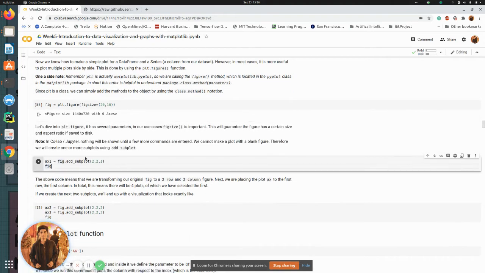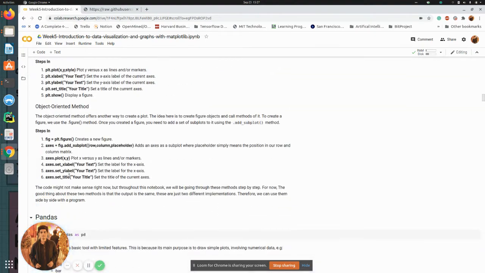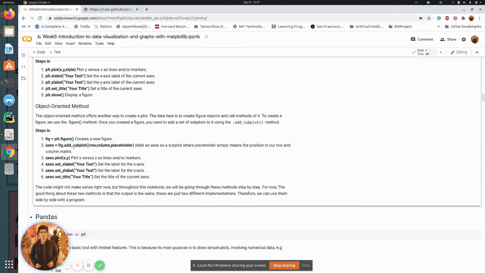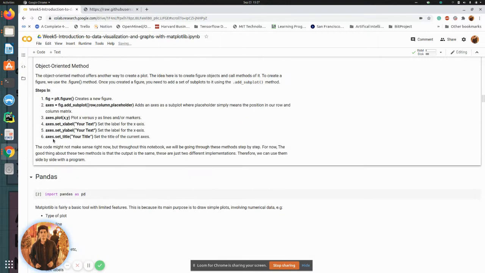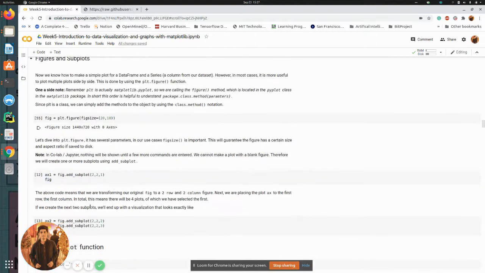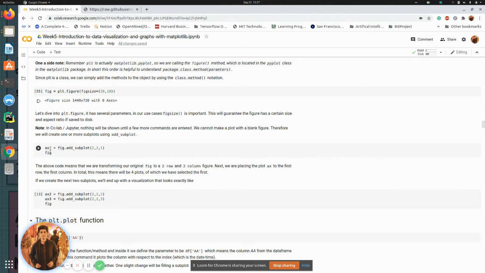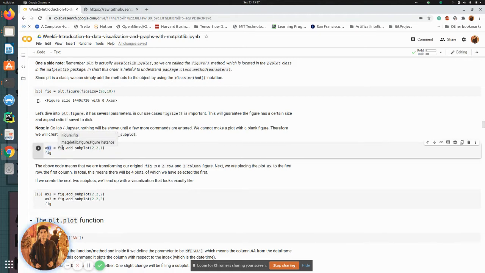And now over here, if you look at the object-oriented method that I declared, I added a subplot right over here. We're simply declaring a new variable and adding a subplot to our figure. Let's see, where was that? Yeah, over here. So we say ax1 is a variable and we equate it to figure.add_subplot, and we say 2, 2, 1 and close the bracket.